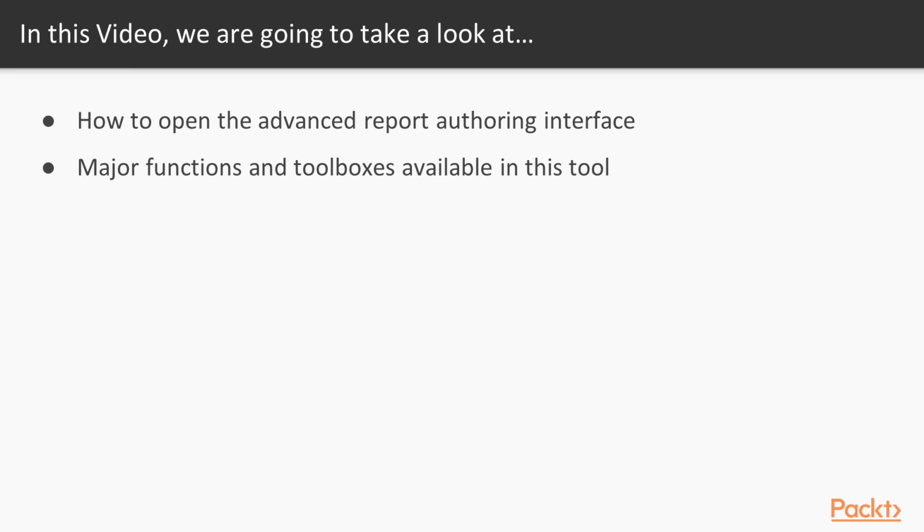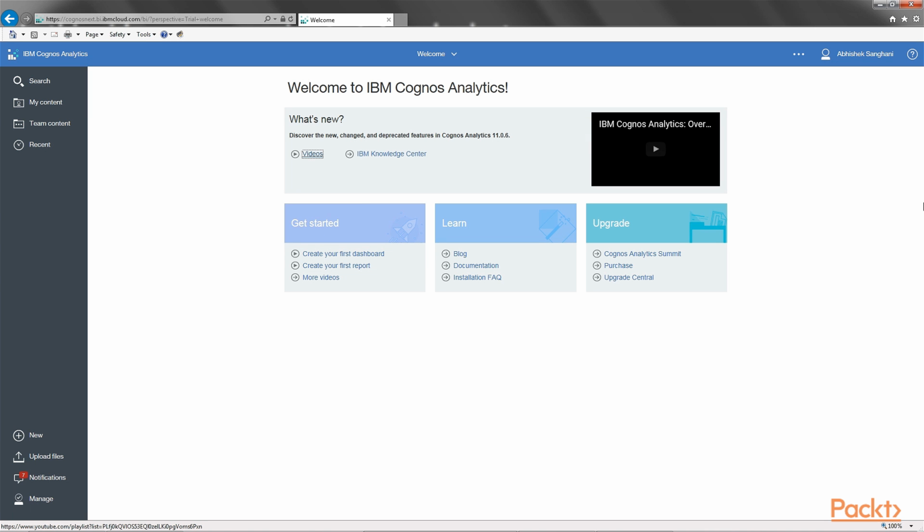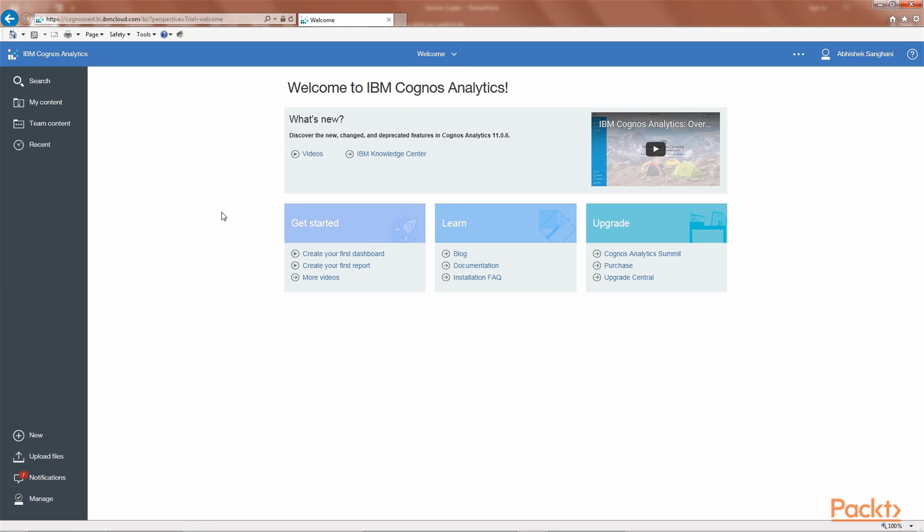In this video, we are going to take a look at how to open the advanced report authoring interface and major functions and toolboxes available in this tool. So I've logged into my Cognos Analytics in cloud. We will start by creating a new report from scratch. For that, click on the plus icon here and choose Report.